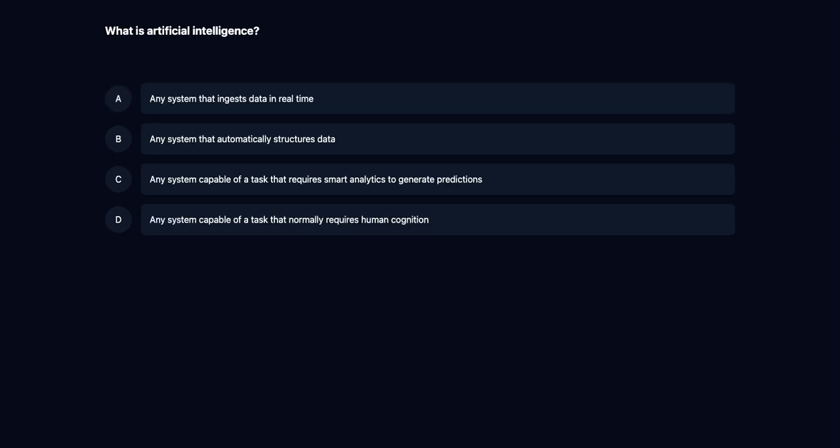What is artificial intelligence? A. Any system that ingests data in real time. B. Any system that automatically structures data. C. Any system capable of a task that requires smart analytics to generate predictions. D. Any system capable of a task that normally requires human cognition.